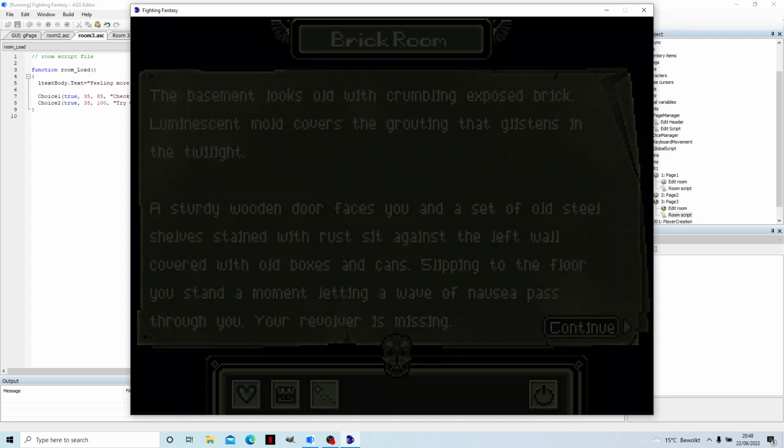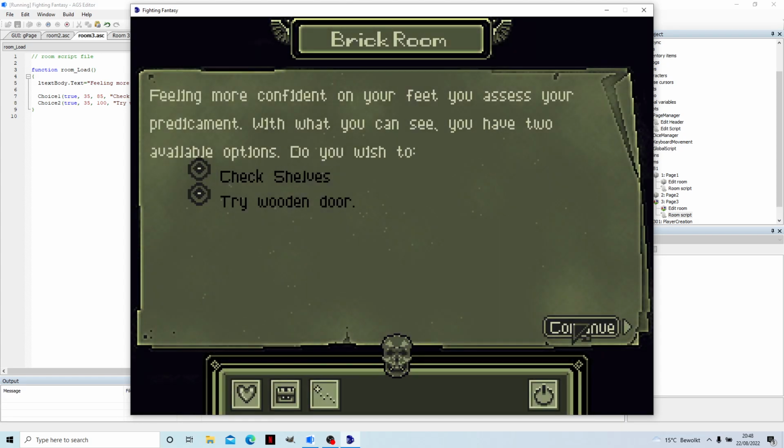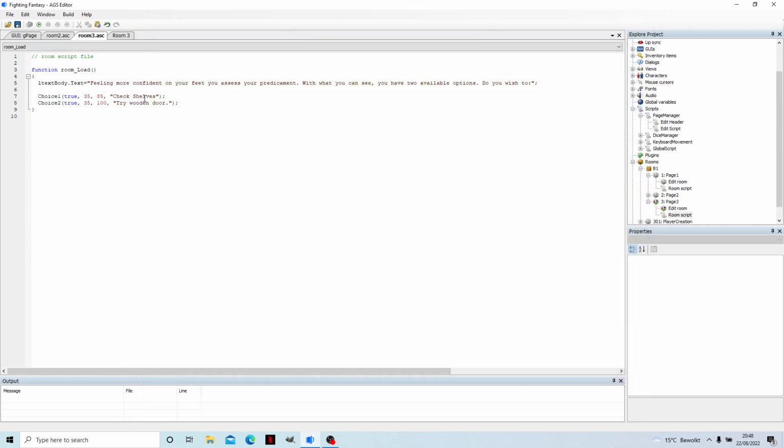So continue, and there we go. Our options could do with being a bit lower, but that's fine. These don't do anything at the moment. That's okay. So we might set that to 100, and I might set that to 120. Okay.